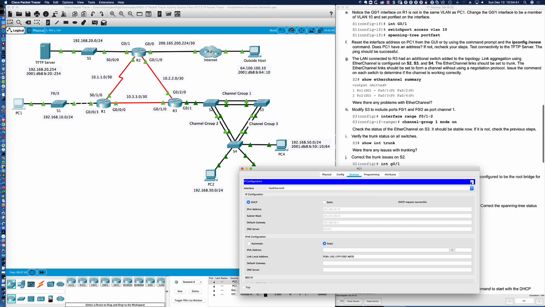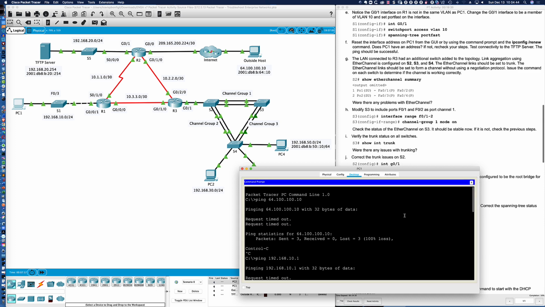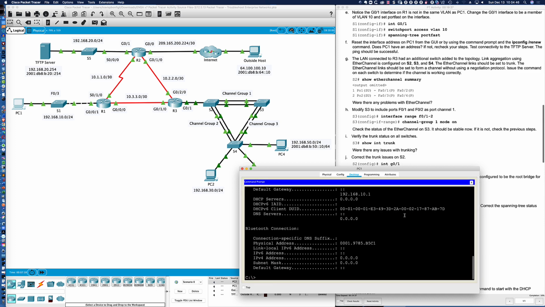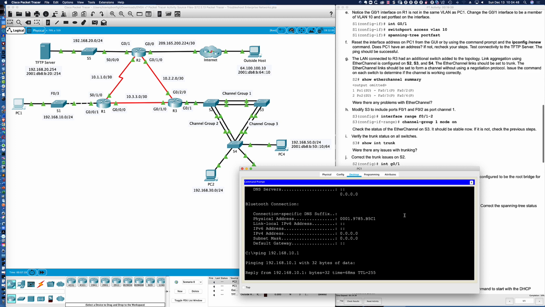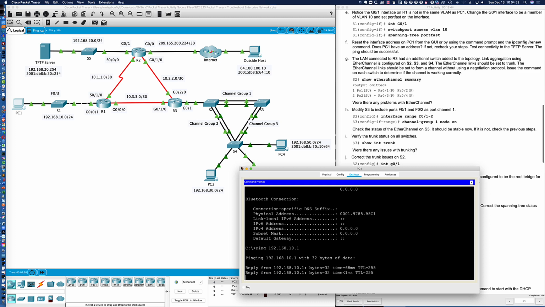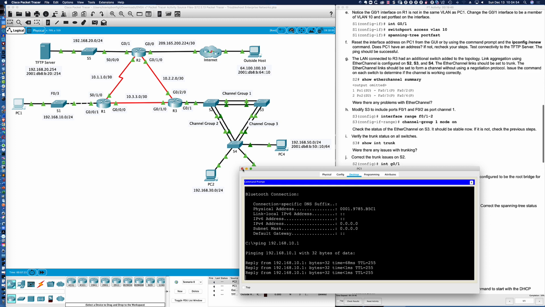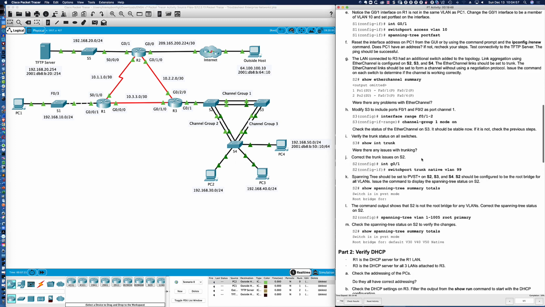How can we check this? Well, let's go ahead now and try to ping our default gateway. And there we go. And so now the default gateway is working. We're able to reach it, and the PC is configured. And so we'll come back to this PC here shortly.